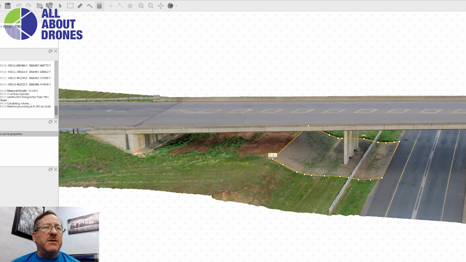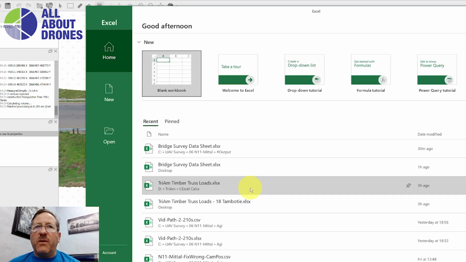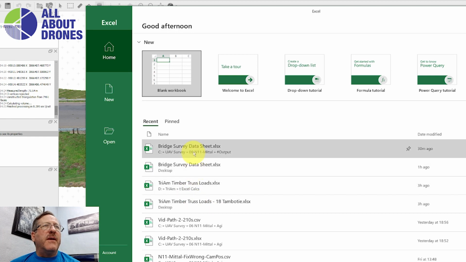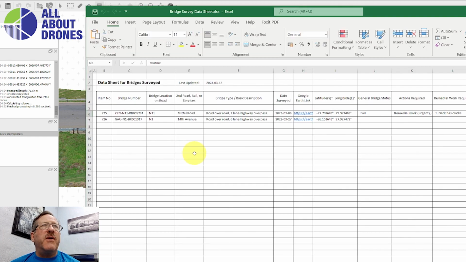The last thing that I just want to show you is where would one go or collect these data. I'm opening a spreadsheet program now that I think would be a good place to assemble all the data for bridge inspections. I've termed this data sheet for bridges surveyed, last updated, and one would put in the tables here the item number, the bridge number, bridge location. So for instance, the N1 crossing road is say 14th Avenue, a type description, 6-lane highway overpass, a date surveyed, and a link to Google Earth.